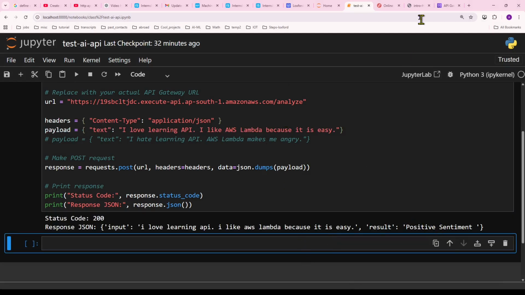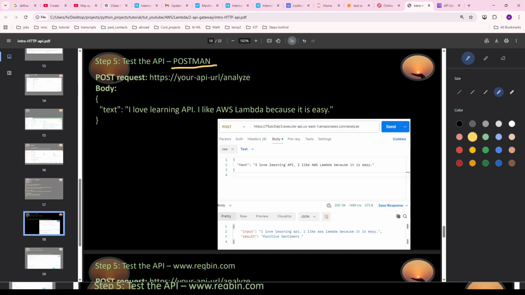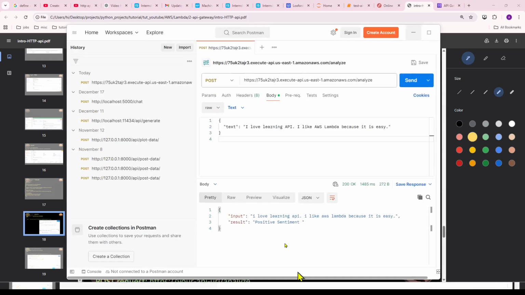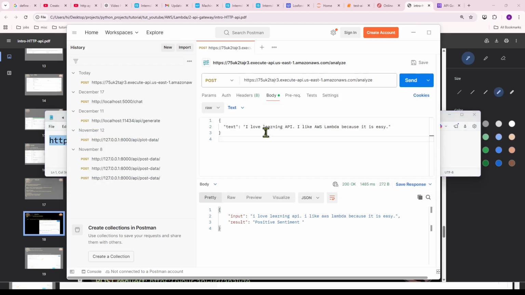So I tested this using Python code. Now let's test the same thing using the Postman tool. My post request is going to be that particular URL I just created, and this is my body right here. So come back to my Postman. This is my Postman right here. And I'm going to take that URL. This is the one. I'm going to copy this and bring it over here.